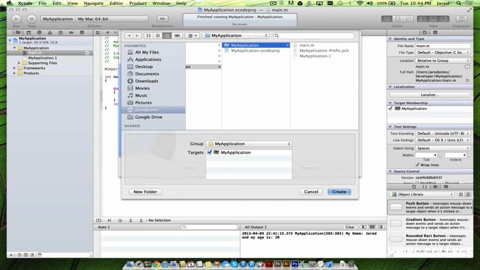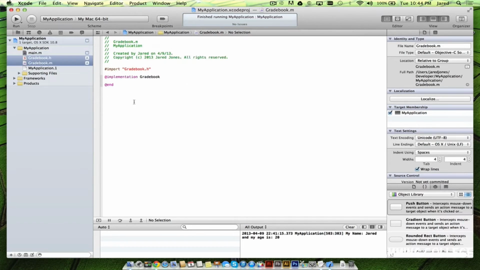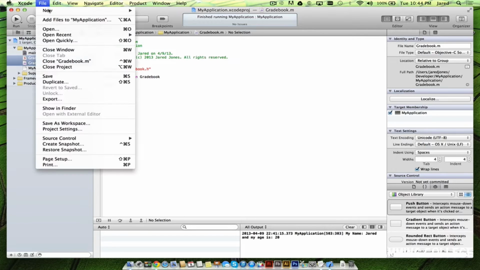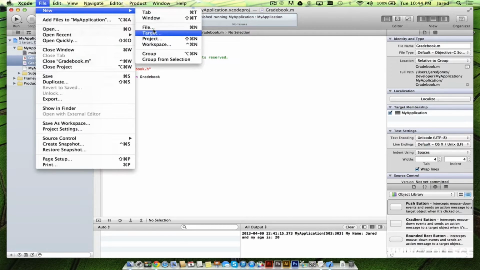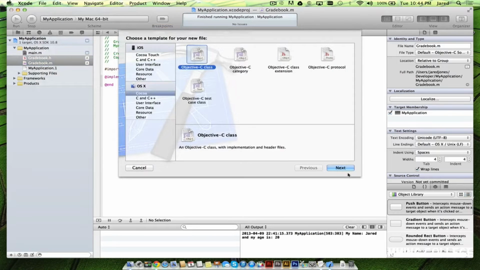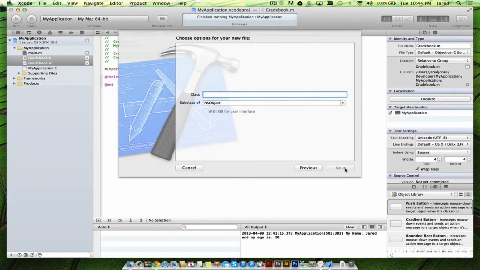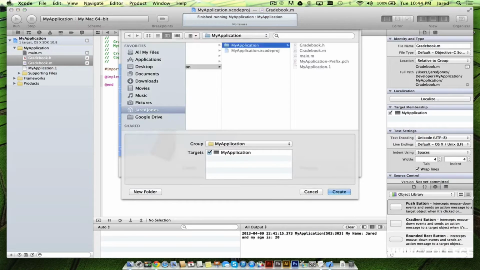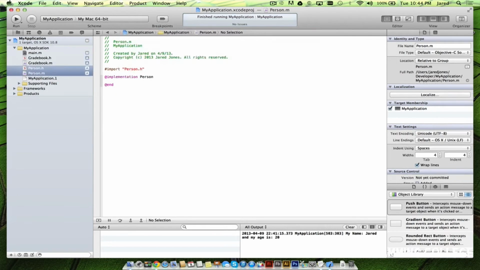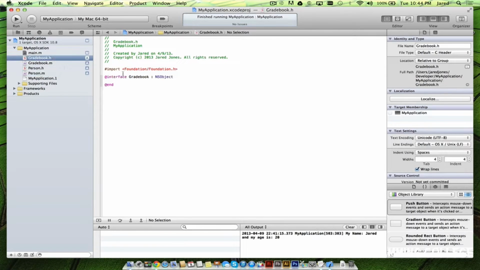Create it. You can change the directory, change the grouping. Grouping would be like these folders and stuff. And hit create. And let's also create another one, and let's call it person. We're going to put a person inside of the gradebook. So a gradebook is going to contain an array with a bunch of persons in it that have their name, their age, and the grade that they're going to get.